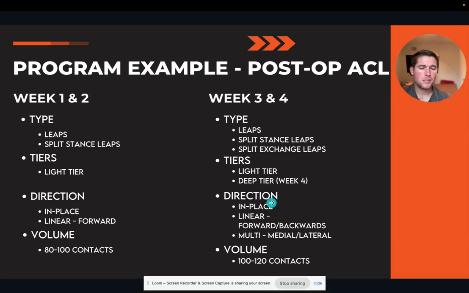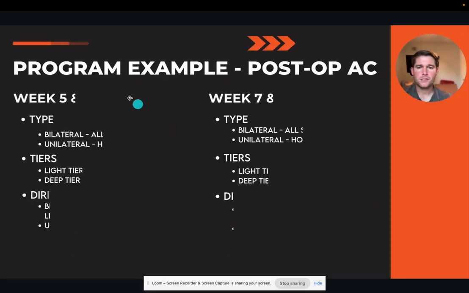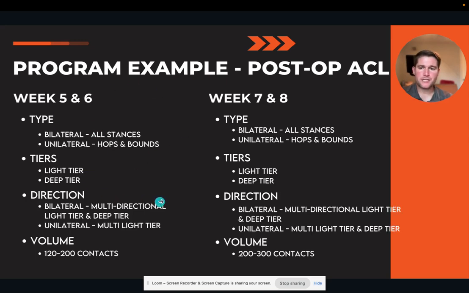As we progress, week 4, maybe we start incorporating more of the deep tier, because again, that's going to be a lot more challenging for that individual to yield. And then maybe we start incorporating some multi-direction just to, again, challenge the system. And then as we progress to weeks 5, 6, now we're starting to introduce some of the unilateral movements. So maybe some hops and bounds. So at this point, he would be at week 13, week 14, which is really where we're at right now, introducing this stuff.